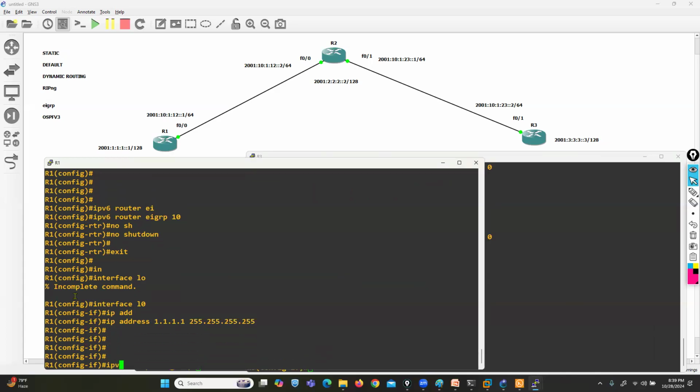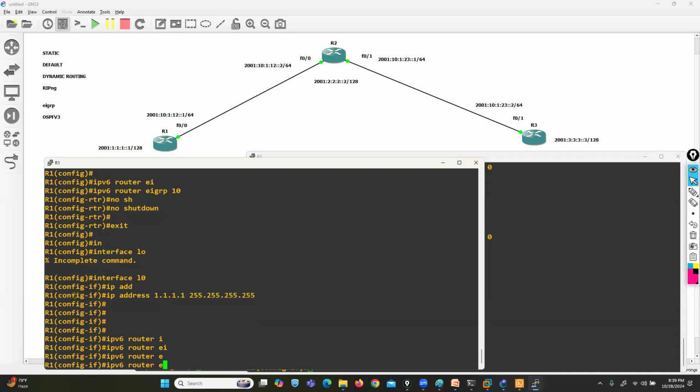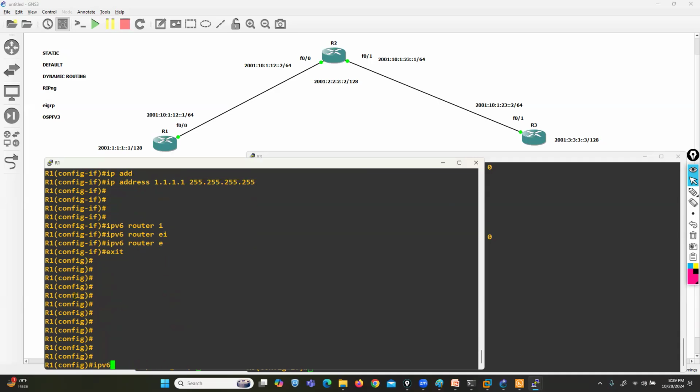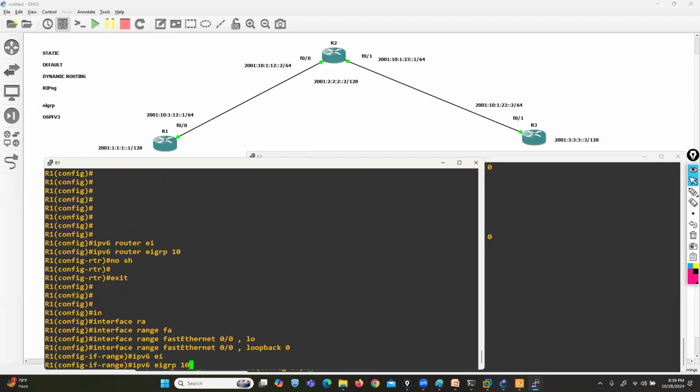Now let's go to R1. And now IPv6 router EIGRP and autonomous system number, no shutdown. Now you can go to these two interfaces. So we can use the range command: 0/0, loopback 0. Now IPv6 EIGRP and autonomous system number. Done.